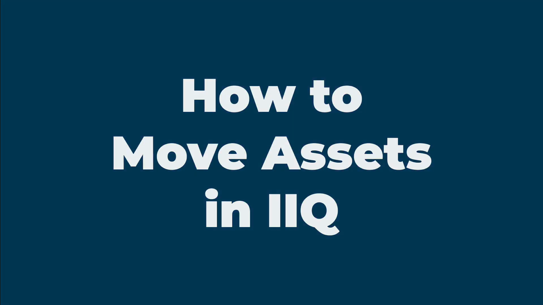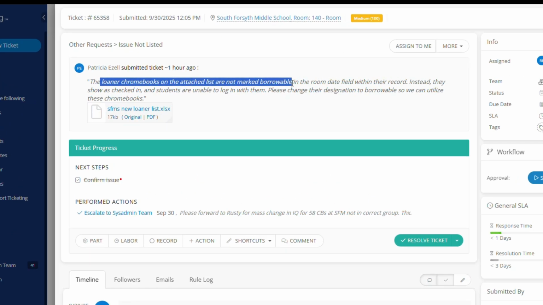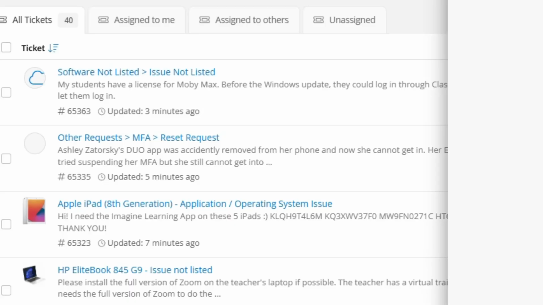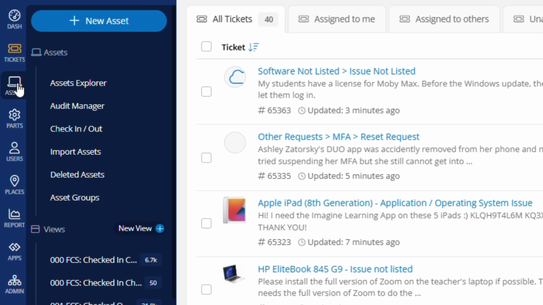Hi everyone, Mike Simmons here, and today I'm going to show you how to move a lot of serial numbers all at once. The scenario where you might want to do that is if you have Chromebooks that are marked in checked in status, but you need to change it to the room of borrowable.